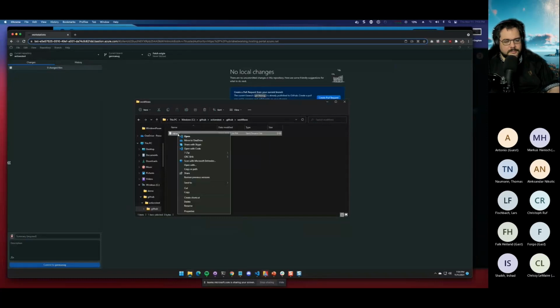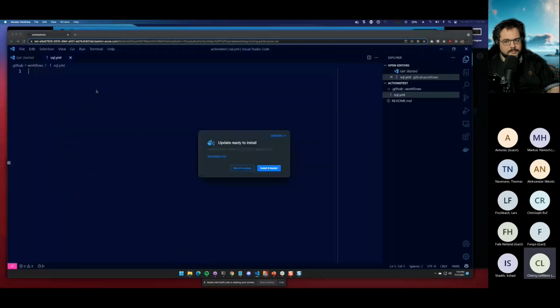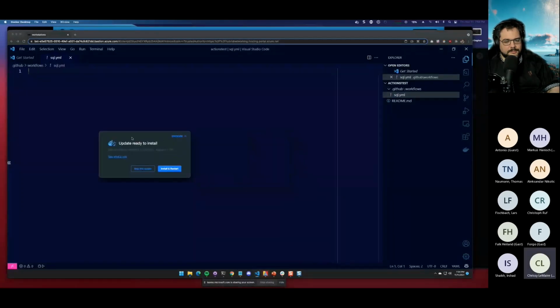Yes. And then open with code. All right. So now we have this. Let me alone. When did they let us start skipping these updates? I thought that was like a paid version.